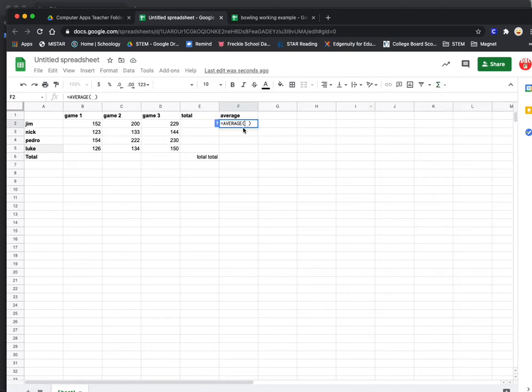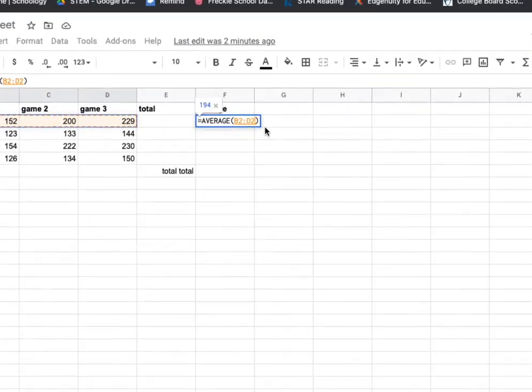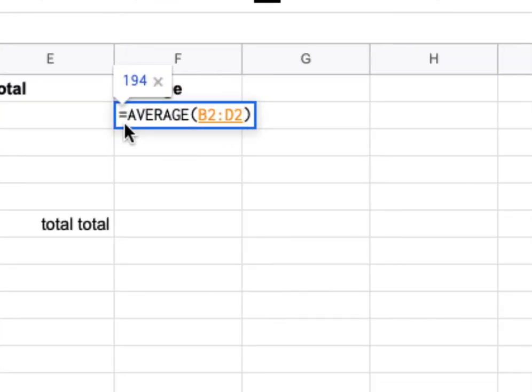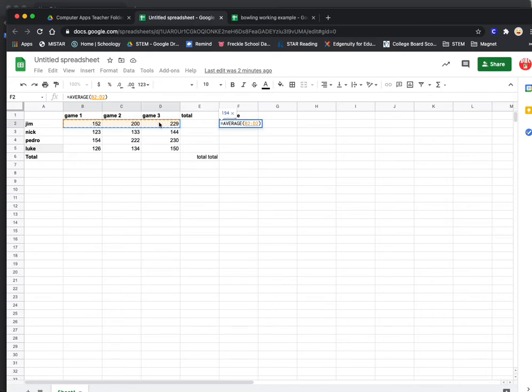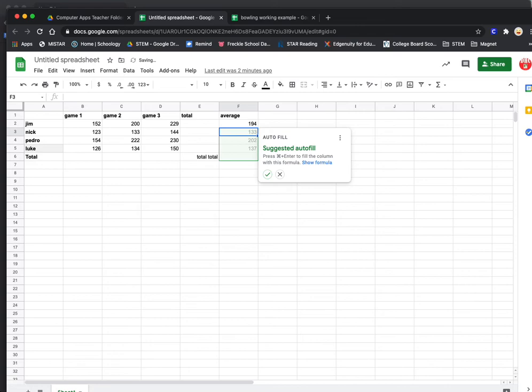And once again, you'll get the cursor between the two parentheses right here, and then hold down the mouse over game 1, game 2, game 3, and you can see right here, it's going to say equal sign average cells B2 to D2. So that is correct. So there's B2 and there's D2. So it's going to be averaging those together, and just hit enter on your keyboard and it'll go in there no problem.